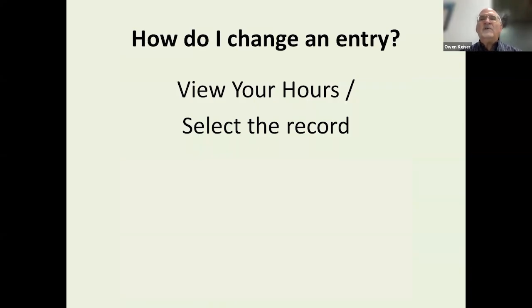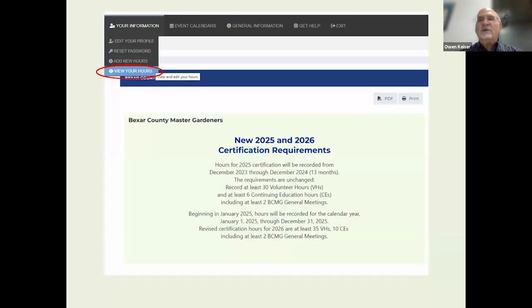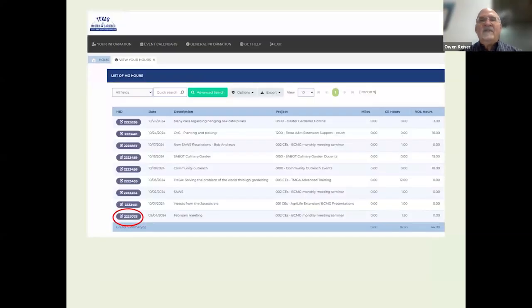So how do you view your hours and fix it? So there's the view your hours. On the home page, you hit your information and then view your hours. And there's your hours. Those are the hours that you've entered. The latest one, today's, would be the first one. And last month would be the bottom one.